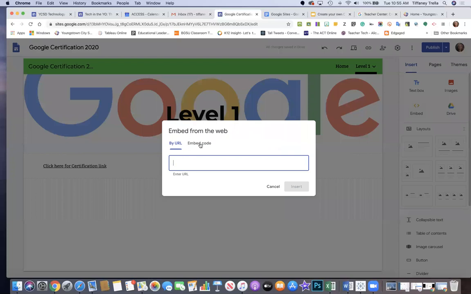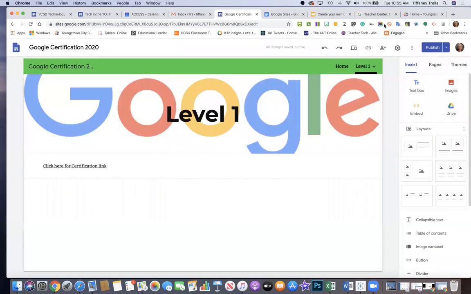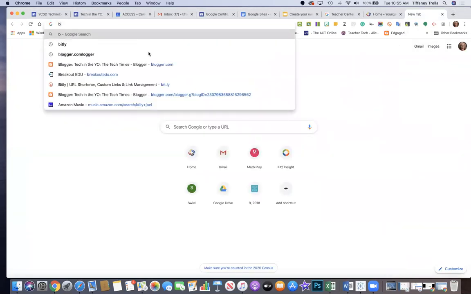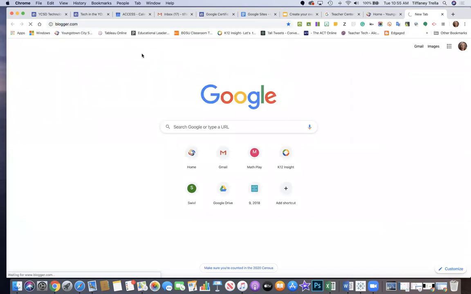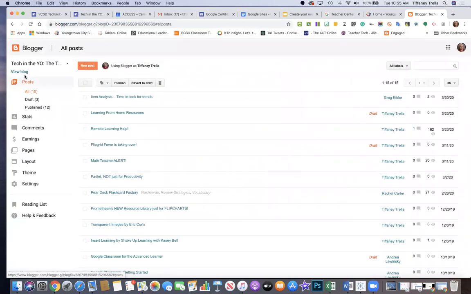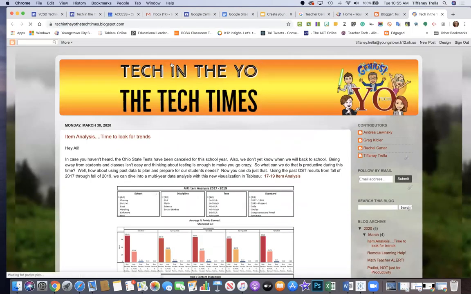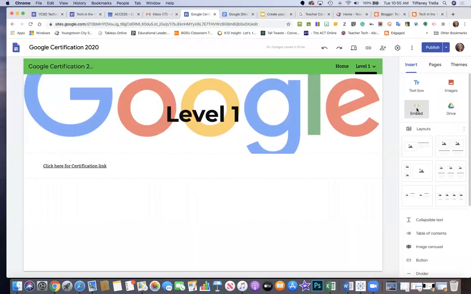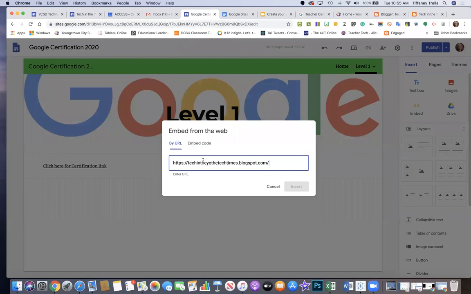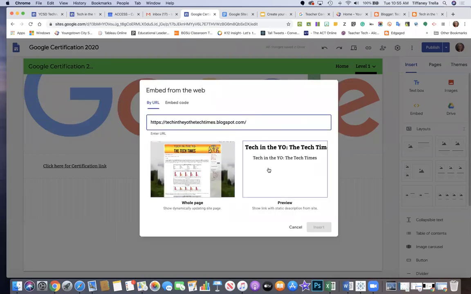So embed is actually a really cool feature. When you click on it, it asks you if you want to embed by URL or by embed code. Since they've updated it, I've had a harder time embedding things by embed code. So I have mostly gone with the URL or the site. So I'm just going to go to our blog page, and inside of there, I'm going to take the URL. And when you go to embed, it actually shows you what it will look like.